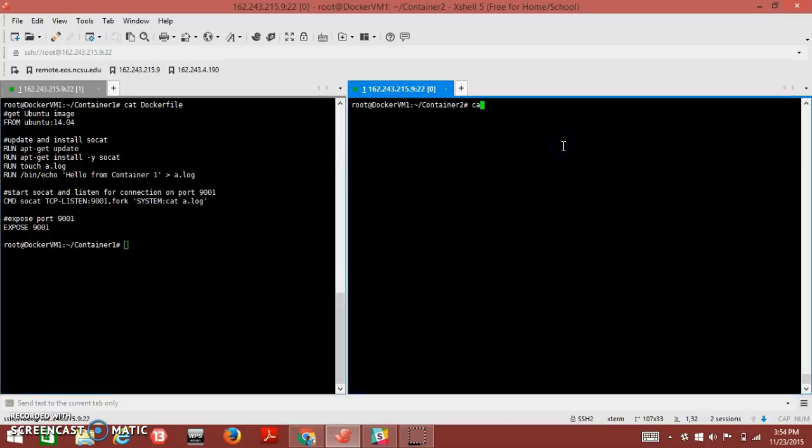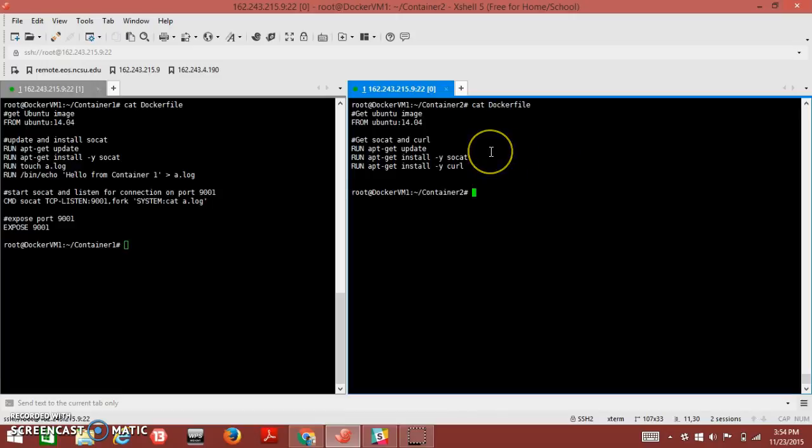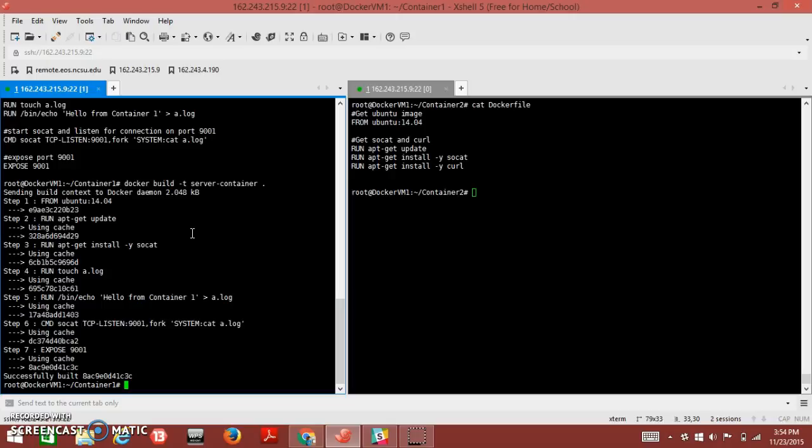And similarly over here, the Dockerfile would just install socat and curl so that we can use it to get content from this a.log file. I'm just going to go and build the file. So this is the server container.